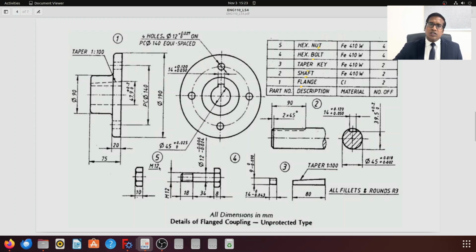So what I will do is divide this video into 2 different parts. In the first part of the video, I will show you how to model all 5 components. In the second part, I will explain how to do the assembly. Now, let me open FreeCAD.